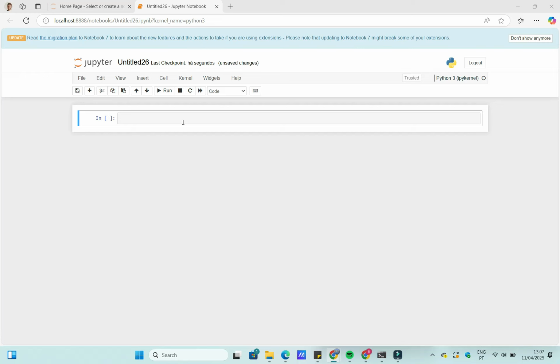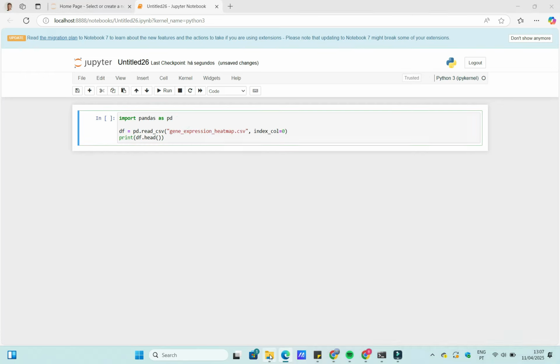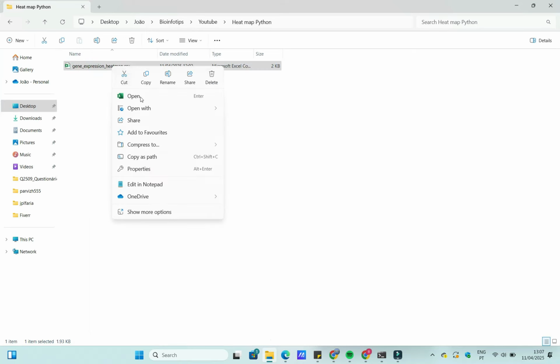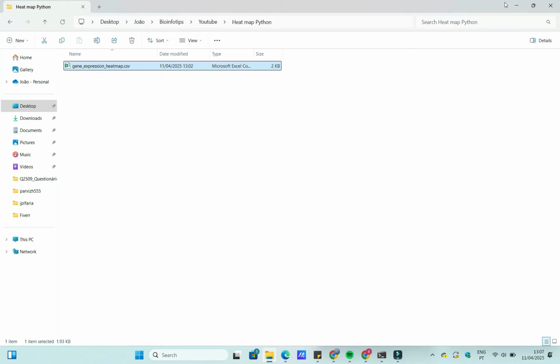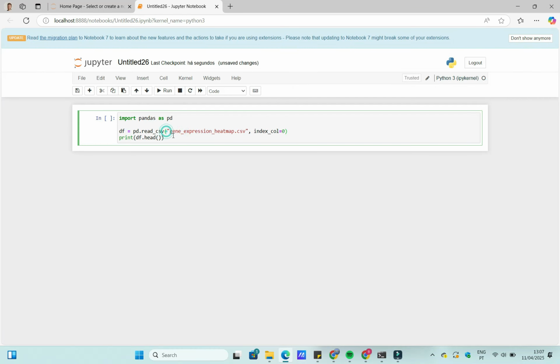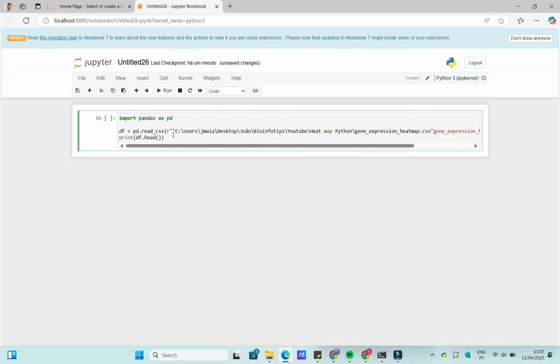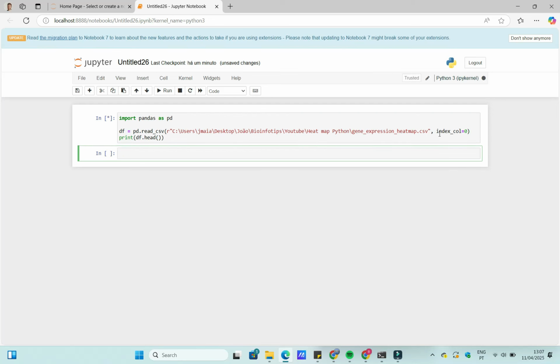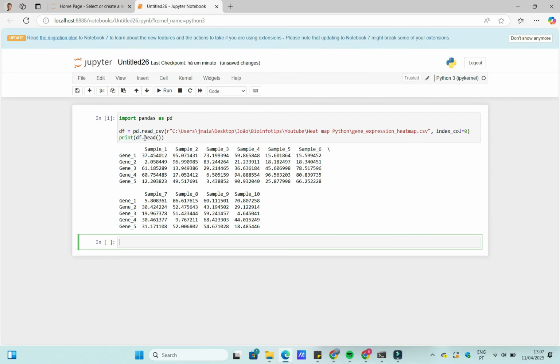In today's video, I'll show you how to create stunning heat maps in Python using Seaborn, perfect for visualizing gene expression or correlation matrices in your research. Let's get in. A heat map is a graphical representation of data where individual values are represented by color. It's widely used in biology to display gene expression levels across samples or to visualize correlations. They're especially helpful when dealing with high-dimensional datasets like RNA-seq results or sample similarity matrices.